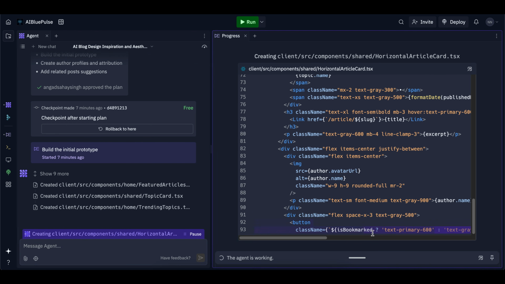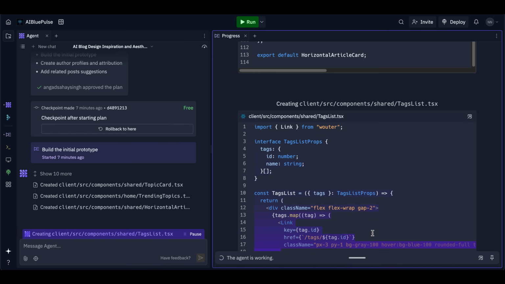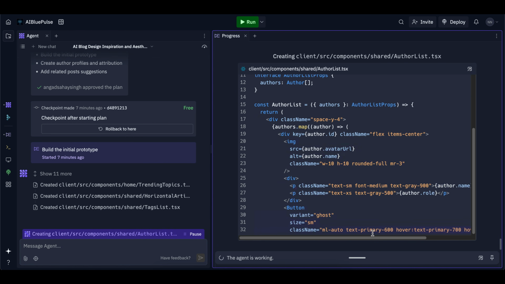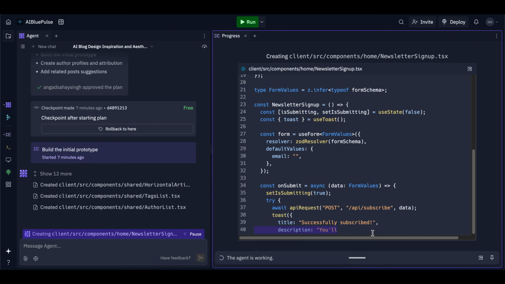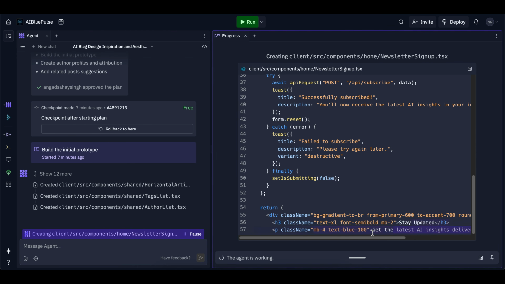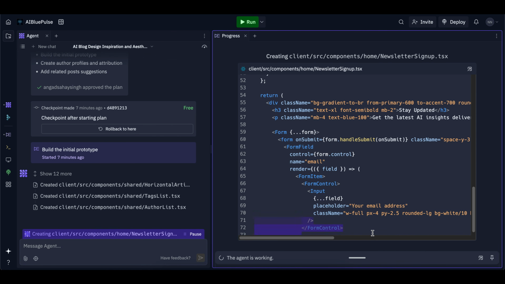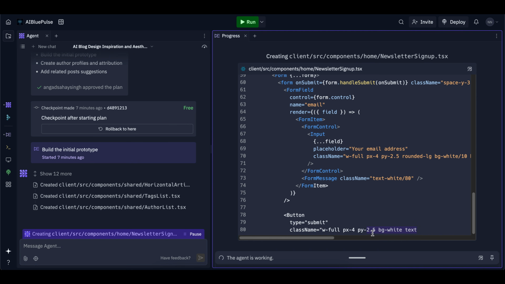Alright, hopefully it'll end because it's already created around 15 files in 7 minutes, but it's probably going to be worth the wait, so let's just keep on waiting for it to build our app.